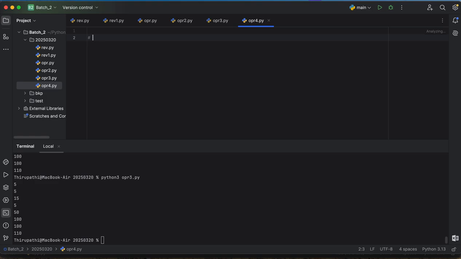So next one is membership operators. Actually, this is very important. Membership operators are in, not in. This membership operator we can apply for iterables. Here iterables I can say list, tuple, set, okay, not dict. On dict we cannot apply.